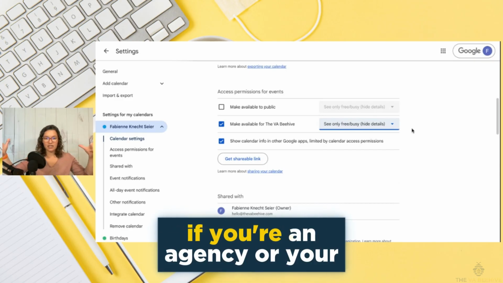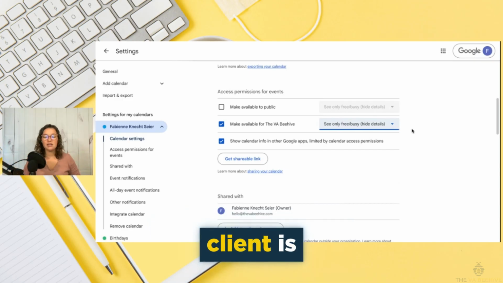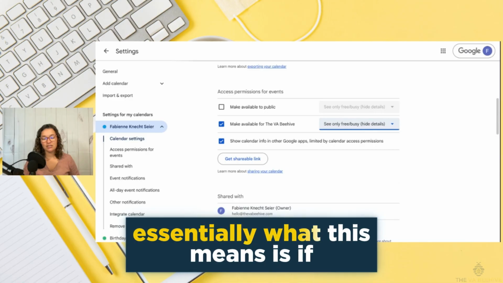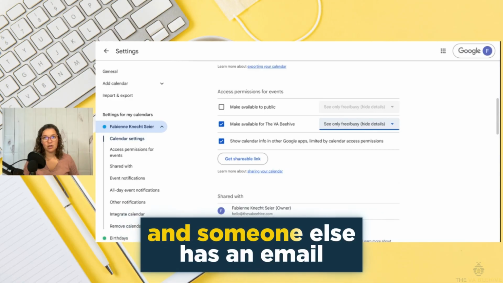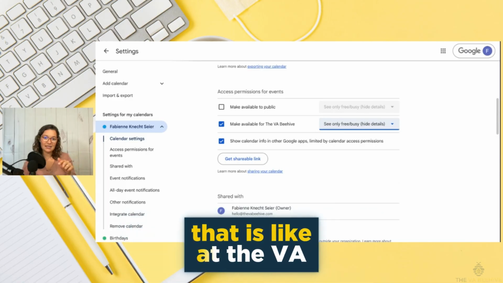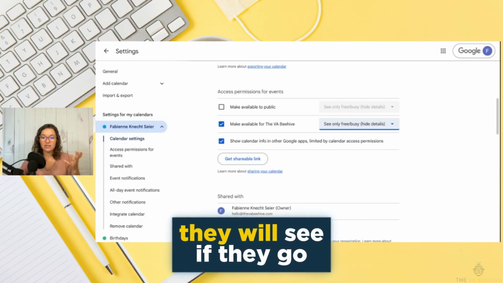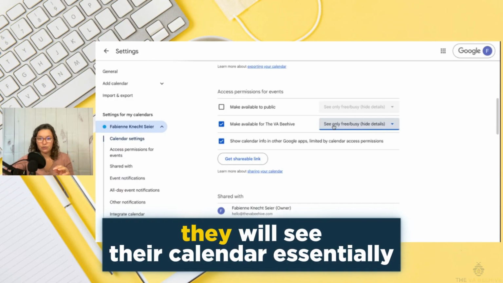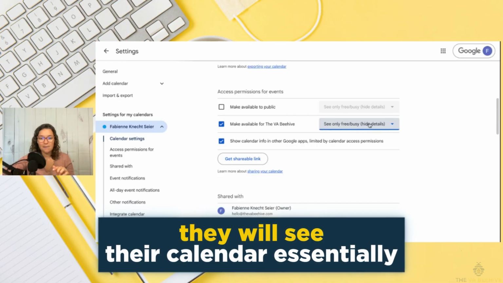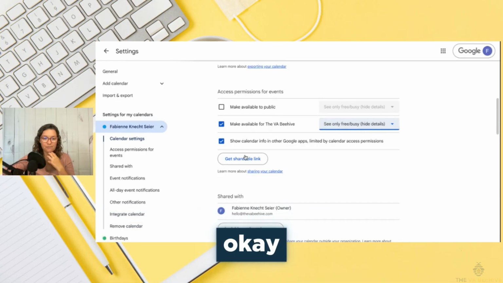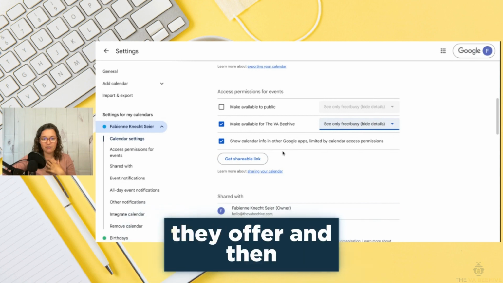So if you have a team, if you're an agency or your client is, essentially what this means is if they have an email and someone else has an email at the VA Beehive or at whatever their company is, they will see, if they go on the calendar, their calendar essentially. Okay. So that's a pretty cool feature they offer.